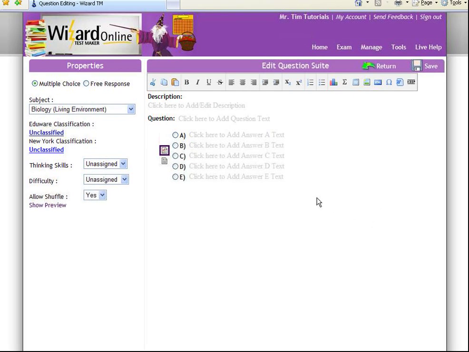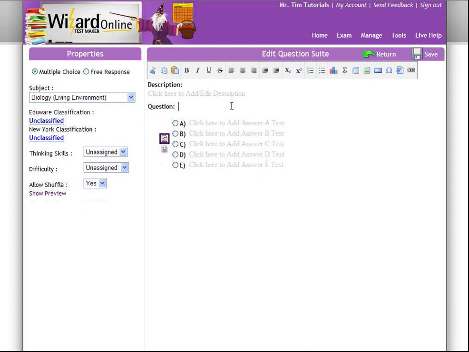From here, you can see that this looks very similar. It looks like a word processor, where you have these simple functions at the top that you're used to, and then you have descriptions here of how exactly you should be adding here. Click here to add edit description, click here to add edit question text, and click here to add edit answers. I'm going to add my question text right now.